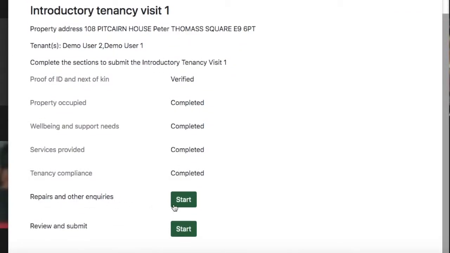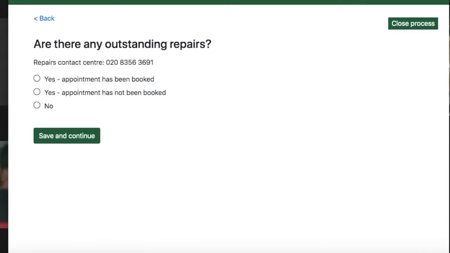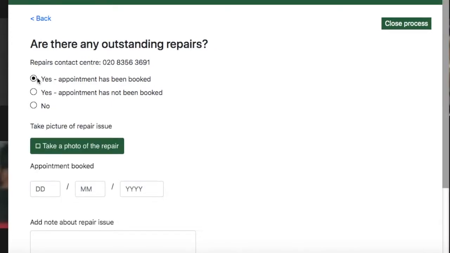Repairs and other inquiries. Click Start. Are there any outstanding repairs? This screen gives the repairs contact centre telephone number, which you can relay to the tenant, and it gives several options. If there's any outstanding repairs, you can select yes, appointment has been booked, yes, appointment has not been booked, or no.